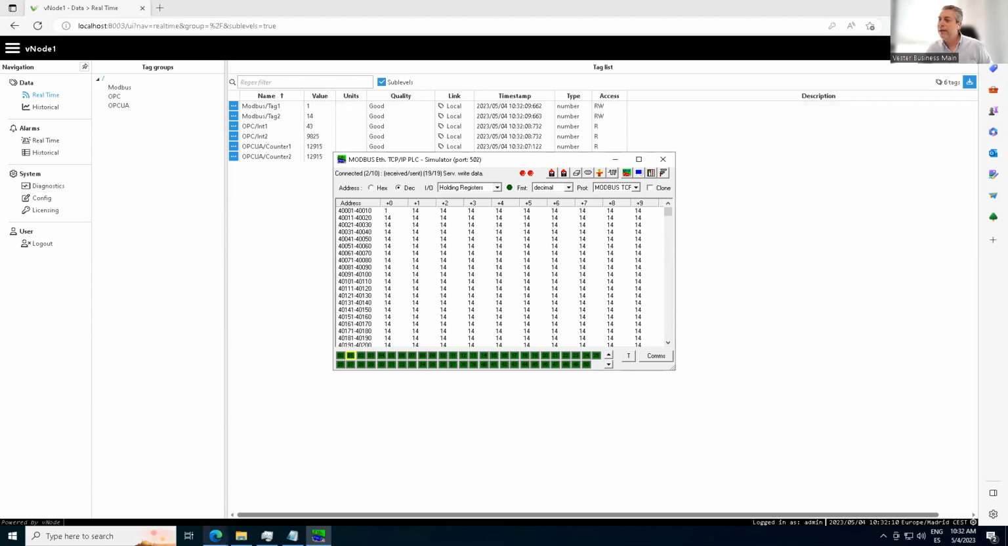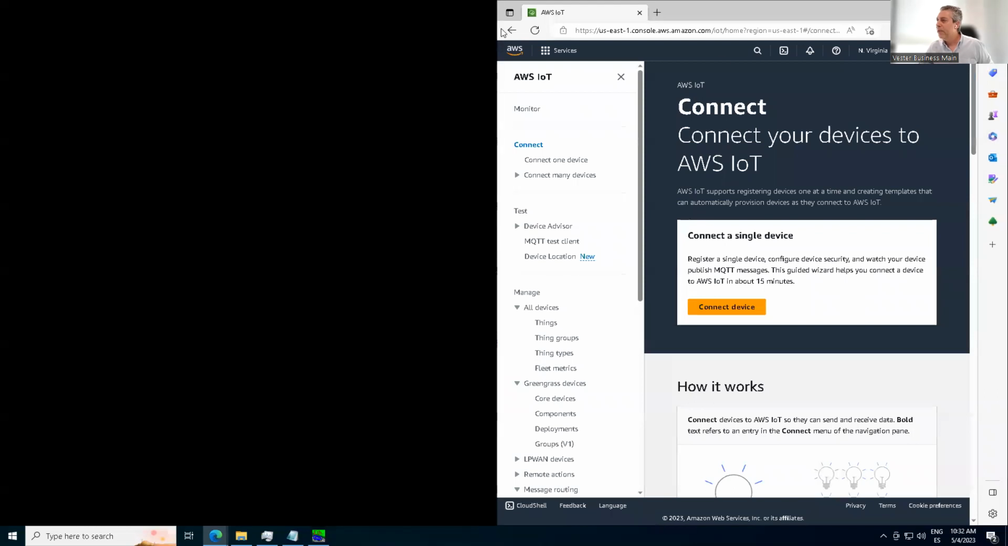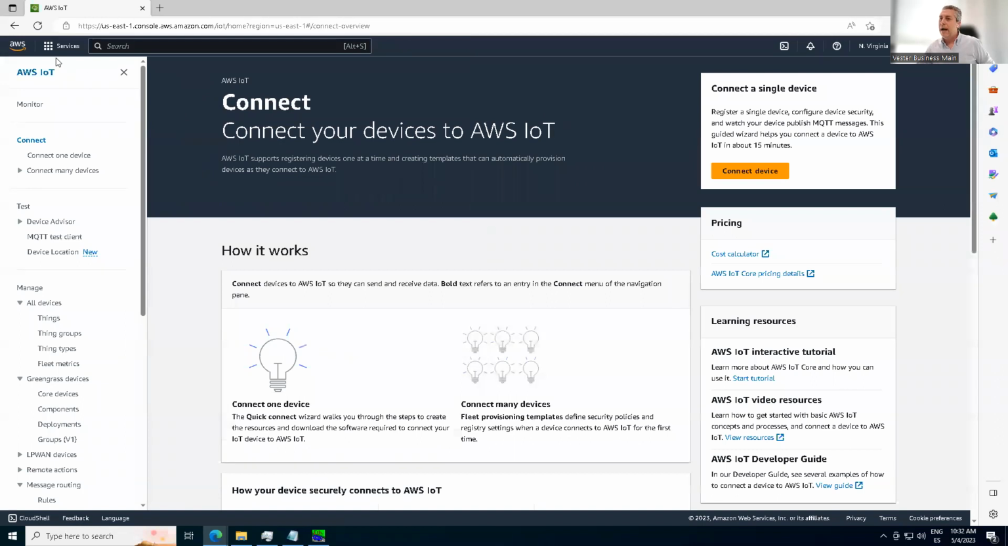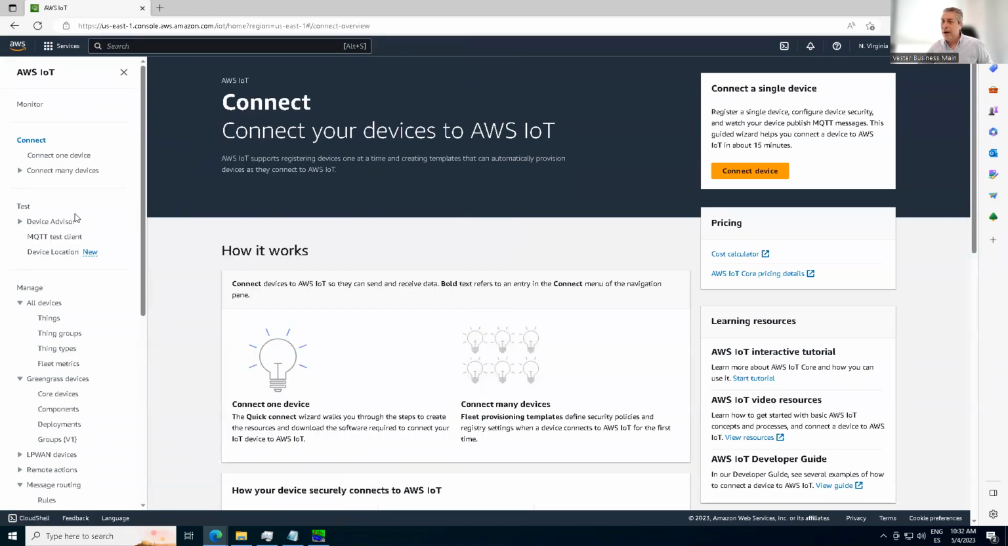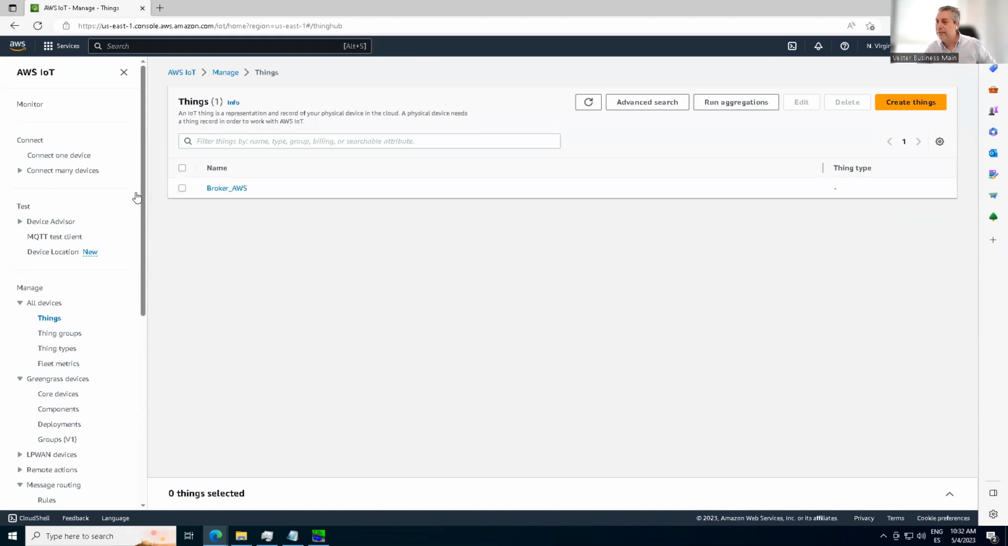So on the other side, in Amazon, this is my Amazon computer. Well, it's again a browser. This is my Amazon account. So I'm connected to this service called AWS IoT Core. In here, I created a thing. You need to get started by connecting to one device, and then I created a thing in here. This is complex, so you need to take some time to understand how it works. But mainly, I created a thing.